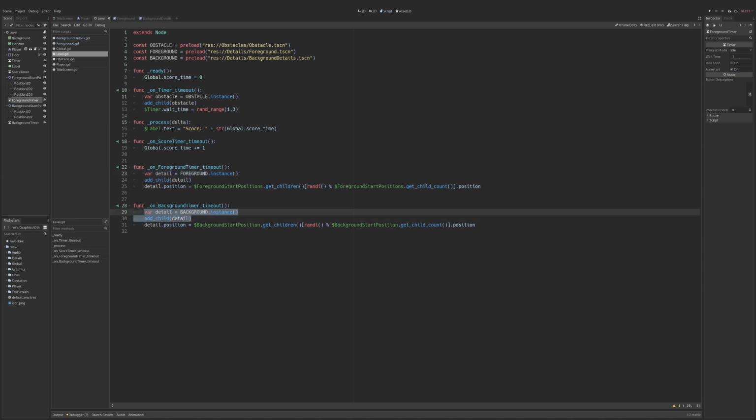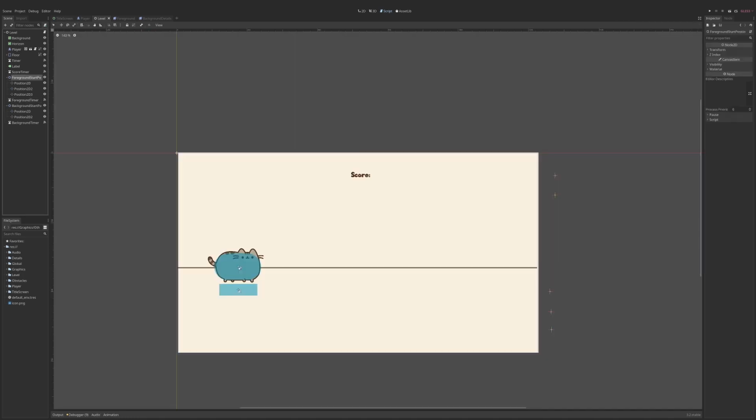The one thing that's really different now is this line here, which does get quite long, but it's actually quite simple. So what I've done here is in this foreground position, there are position 2D nodes. And position 2D nodes are actually really simple. All they do is that they store a position, and then you can later use this position to do anything you want with it, really. But in my case, I'm using them as a start position for either the foreground or for the background details.